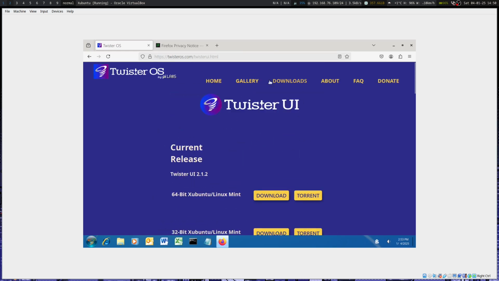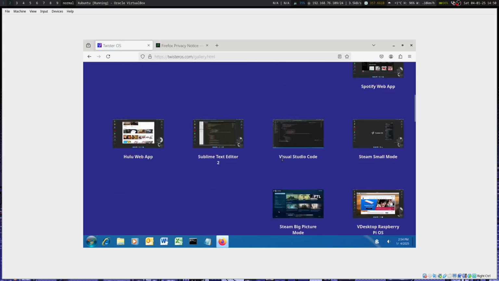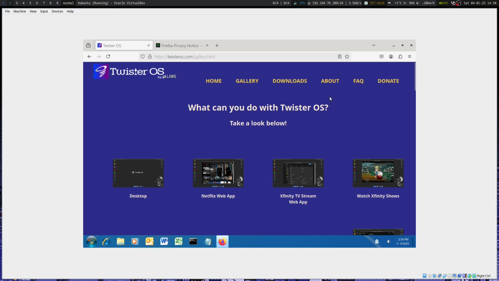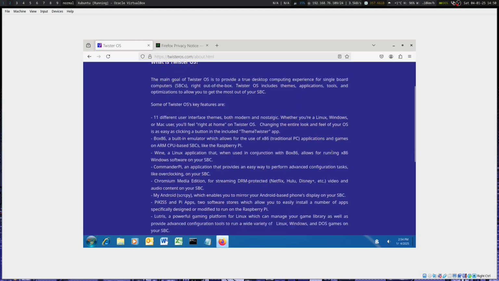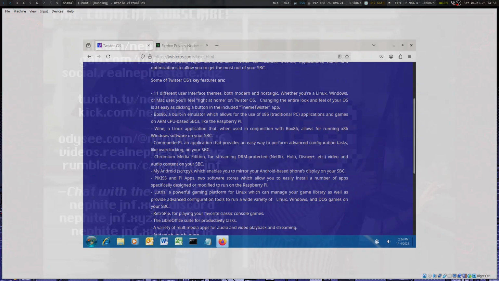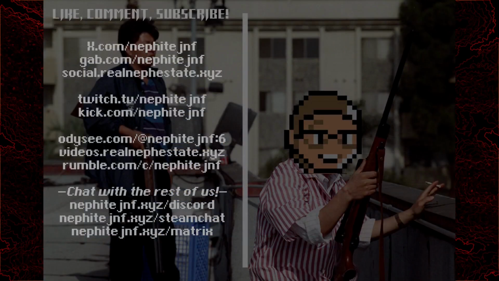TwisterOS has a lot more to it, as you can see through these right here a little bit. If we go to the About, it's got a lot more features to it, and I will cover that in a later video.